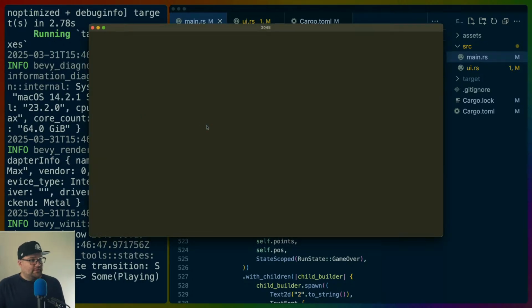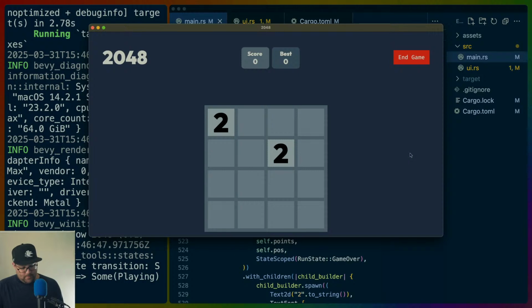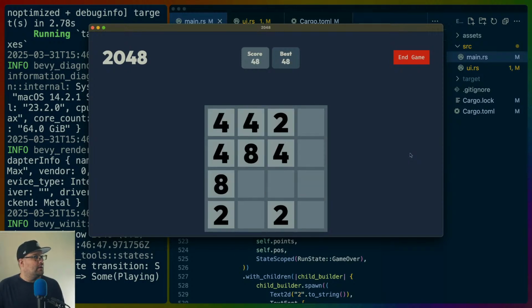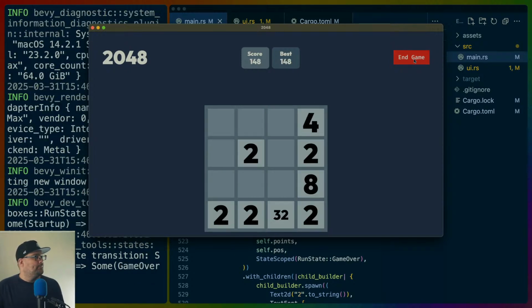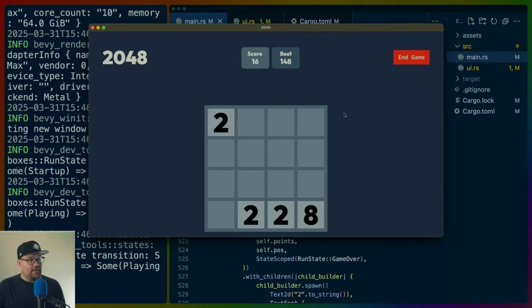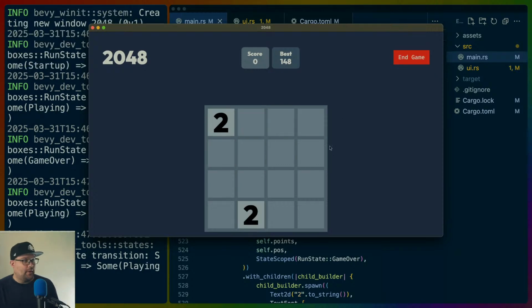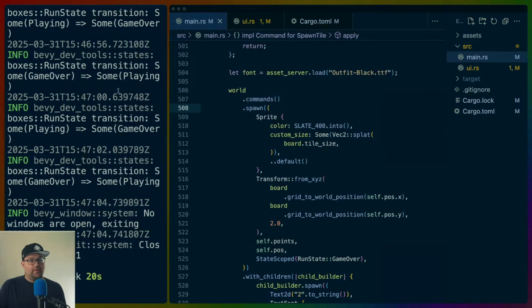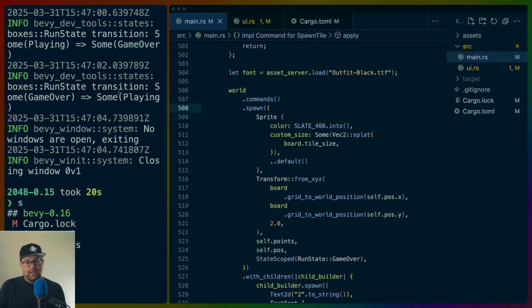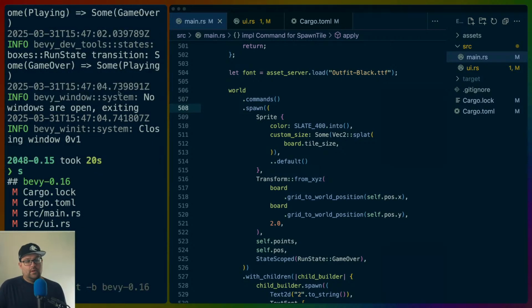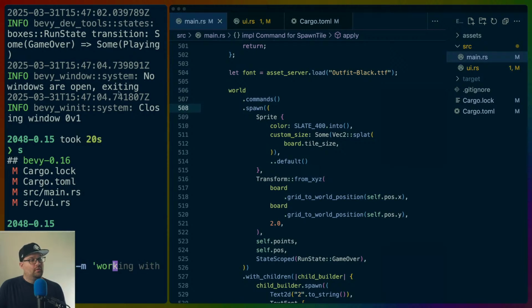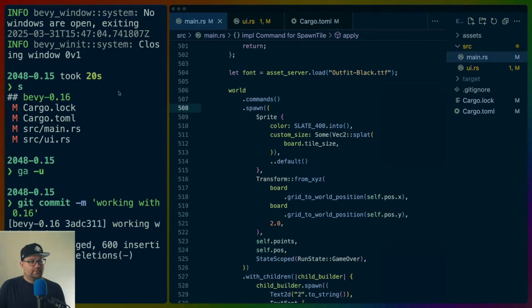Okay, so this does work. My guess is that this works other than... there weren't any logical changes. There were just really renames. So everything here works, which is fine. So let's say we got to a working state here. Git commit. Working with 0.16. Okay, there we go.